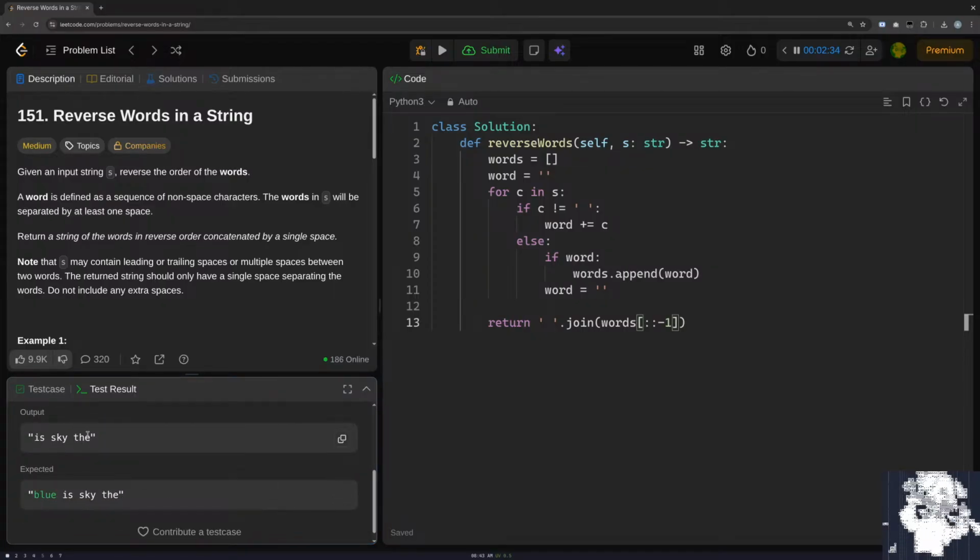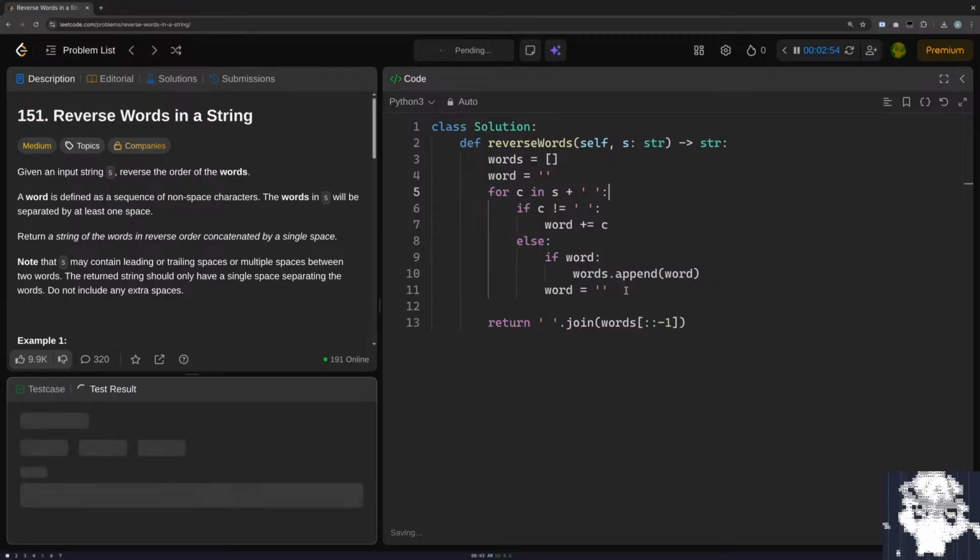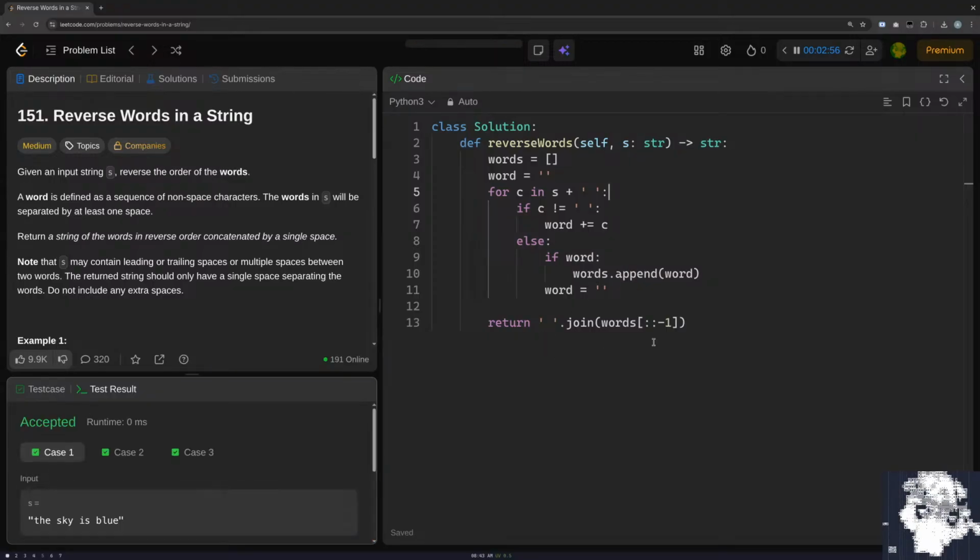Is it wrong? I missed the first word. Oh, because at the end, if I have a word left over, I still have to add that. The way I could do that is by just adding a space to the end of the string. That way my regular logic handles it. Okay.